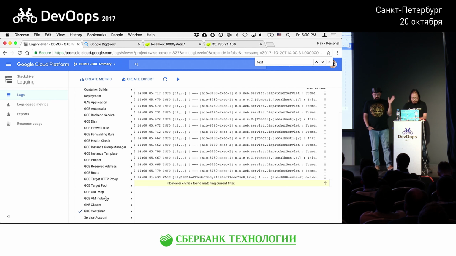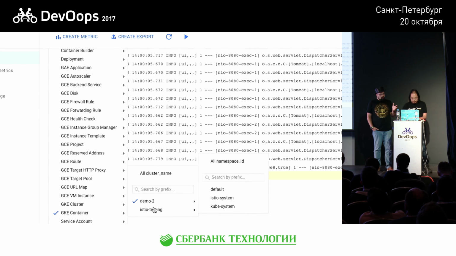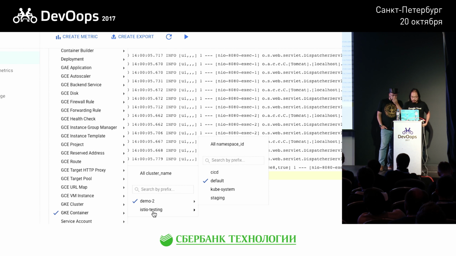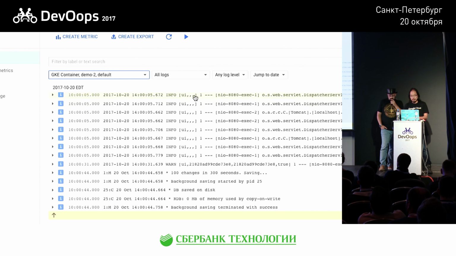So here you don't need to guess which pod you are in. Yeah, it will show you everything. Exactly. So we can find the cluster. I got multiple clusters running. I can go into the right namespace. If I want to see what's wrong with staging, I can go there. But we can go to default. That's the namespace I'm running on.